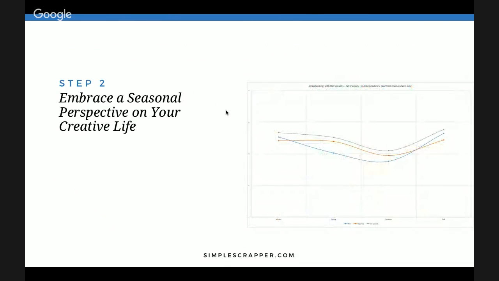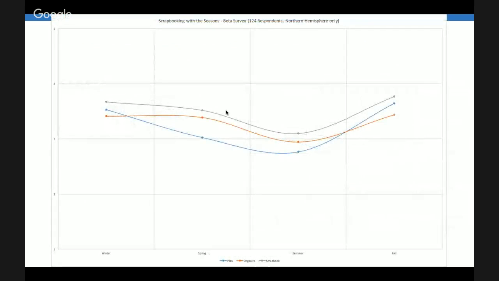And so one of the reasons this interests me so much is because I'm actually starting a little bit of a study called Scrapbooking with the Seasons. And I did this beta survey. There were 124 respondents, and I'll blow this up for you. What I did is I asked, can you tell me about your enthusiasm for planning, organizing, and scrapbooking for every season of the year: winter, spring, summer, and fall? And you can see there was a very clear trend here that our enthusiasm is greatest in the winter and fall. It goes up a little bit for organizing in the spring, and in the summer, our enthusiasm and motivation for these things actually reaches a low point.